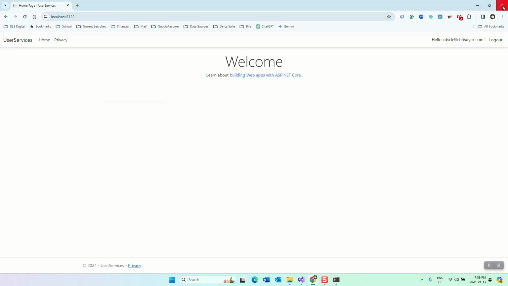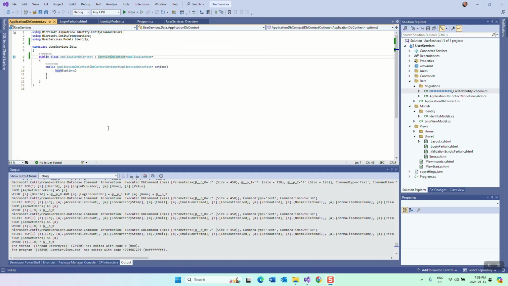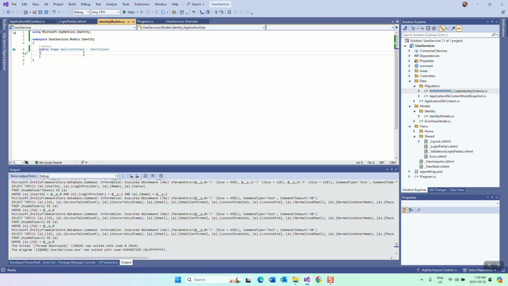But I'm going to go into the basics of how to update our application user now. So when we go into our identity models, let's do something like this. What I'll do is I'm going to say that the user has many.